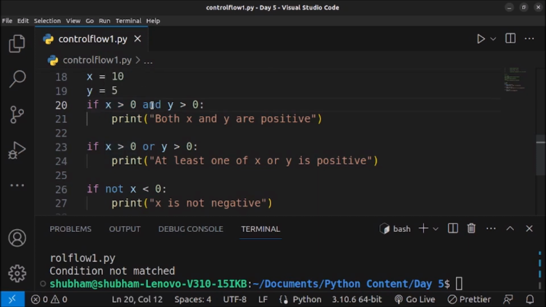And then we have and. Let's skip and for now, and see if the value of y, 5, is greater than 0. Yes, 5 is greater than 0. So this statement will also be true, and we know that if both statements of the AND operator are true, then the AND operator will always return true. So true and true will become true. So this statement has become true. That's why "both x and y are positive" will be printed on the screen.